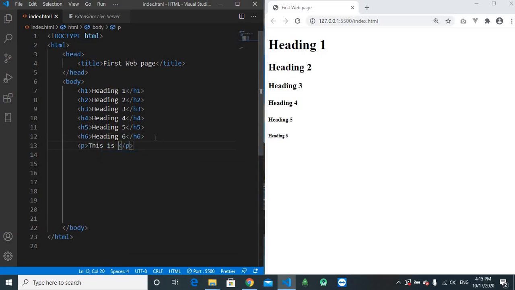This is a paragraph. And as you can see, our paragraph has been displayed successfully.